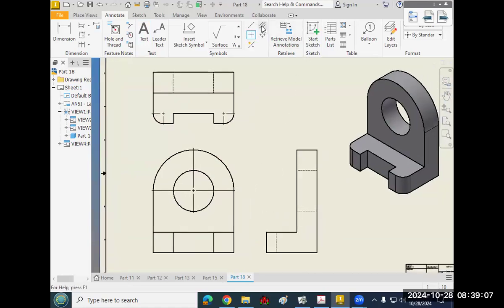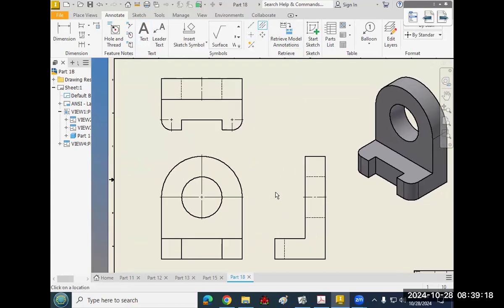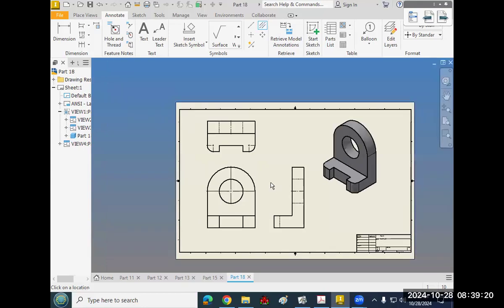Okay, center line bisectors. We have this hole goes all the way through and it looks like this from the top. And that same hole looks like this from the right. And that's it for centerline bisectors.